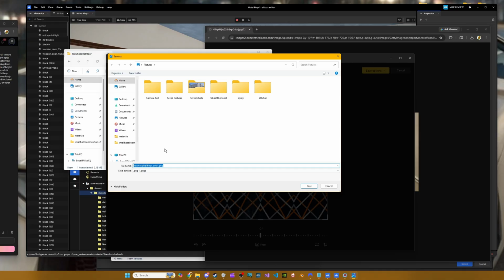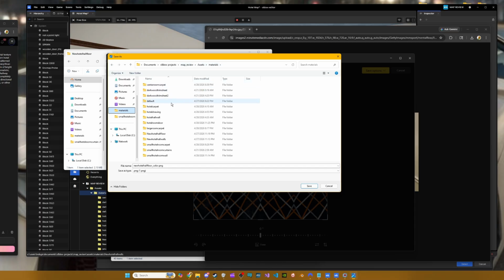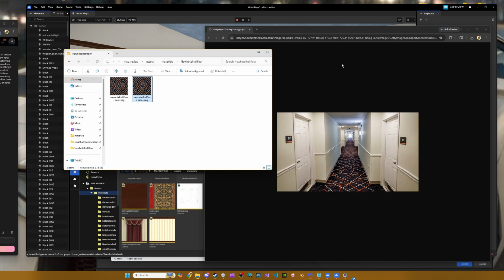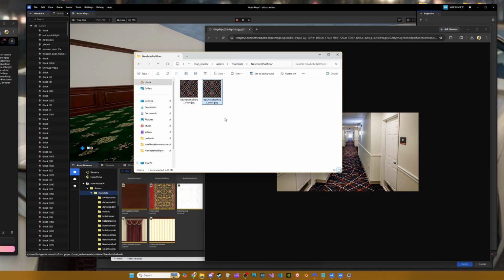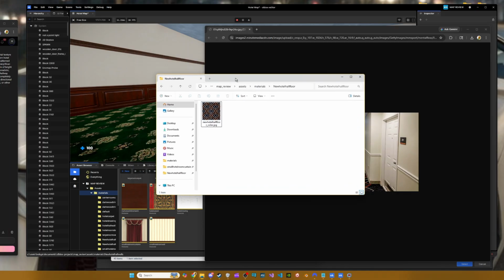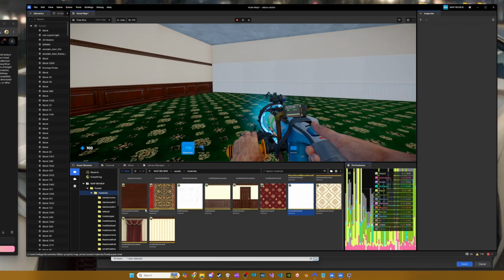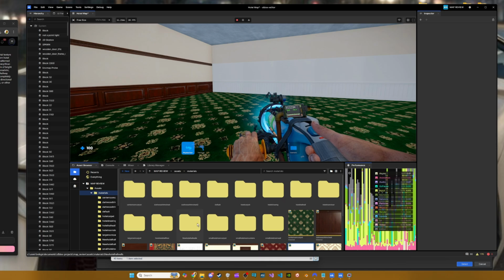And we want to save in the same spot. New hotel floor. And we'll switch it to a JPEG. Okay. So now we can get rid of our PNG here. And we will load this into Sandbox just to show you what it looks like if we don't tile it.